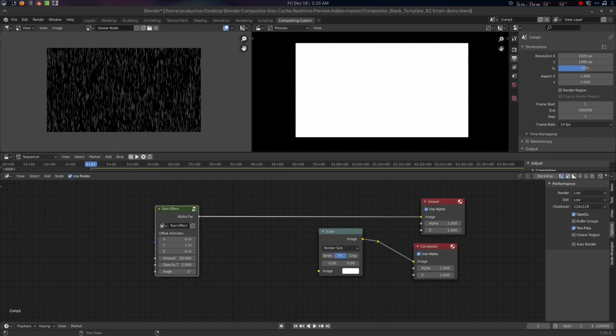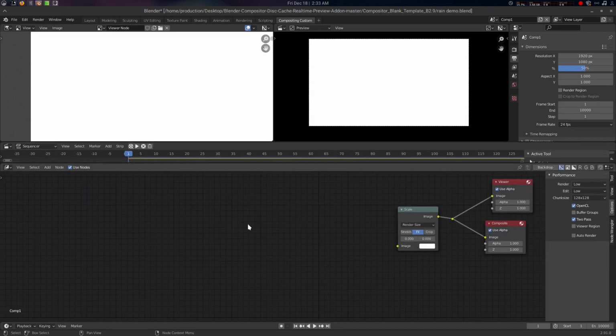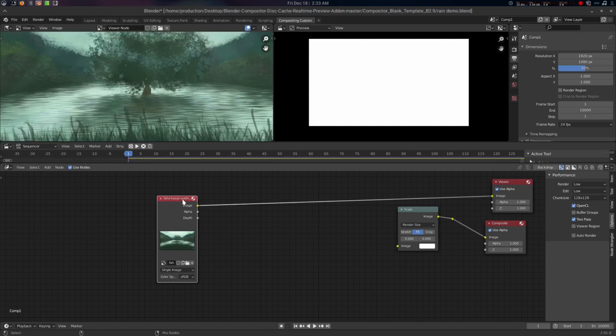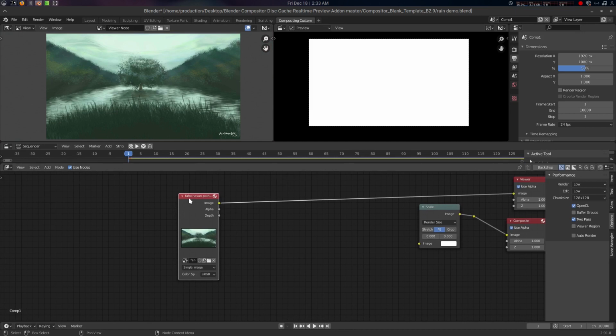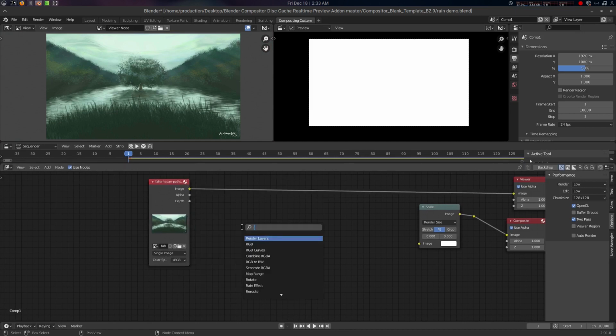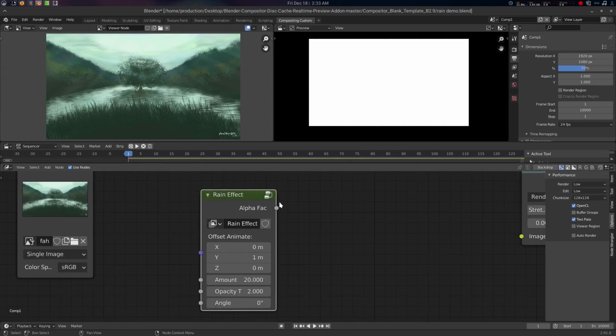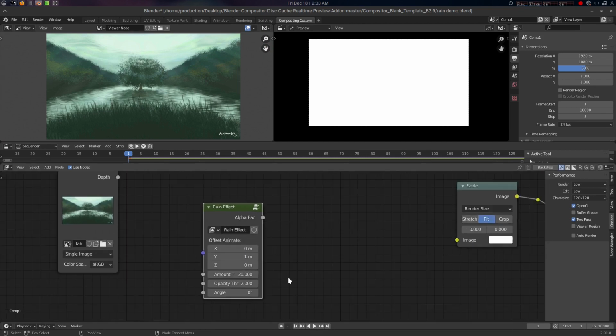All right, so first of all, let's go for our project, that is our image. Here is our background image. We are going to overlay the rain on this image. All right, so let's create a rain effect. There we go. And let's talk about this architecture, what it does and how to do it.